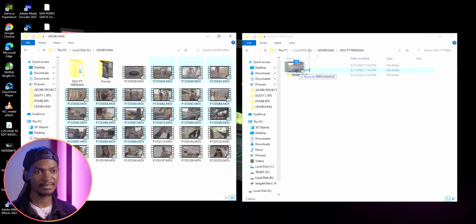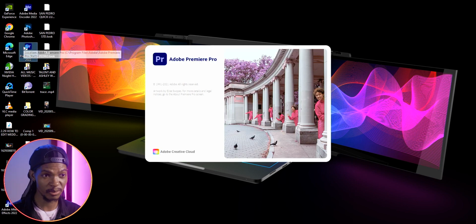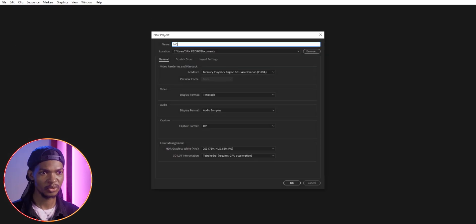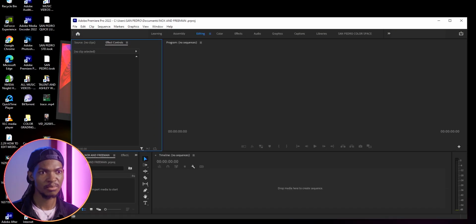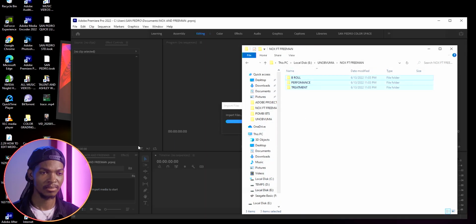After I have organized the footage according to each folder, then I open Adobe Premiere Pro, create a project for that video, which is usually the name of the artist and the song title, and then import all those 3 folders into the project.